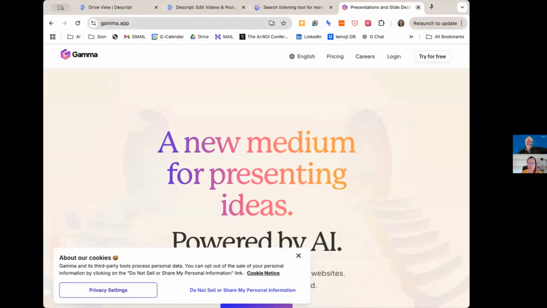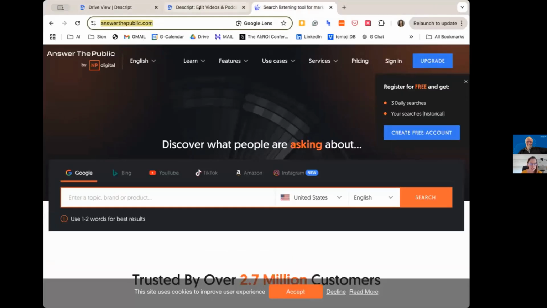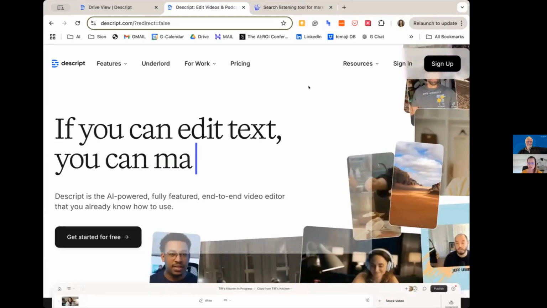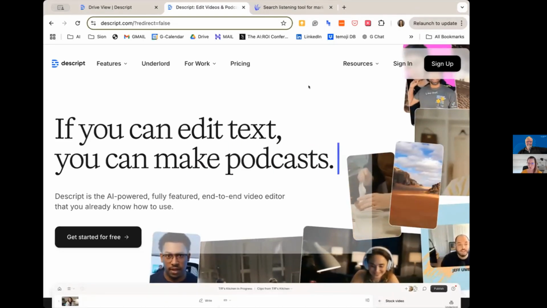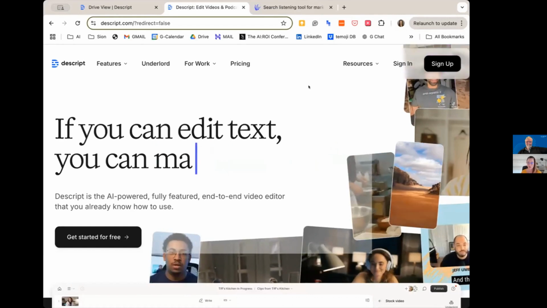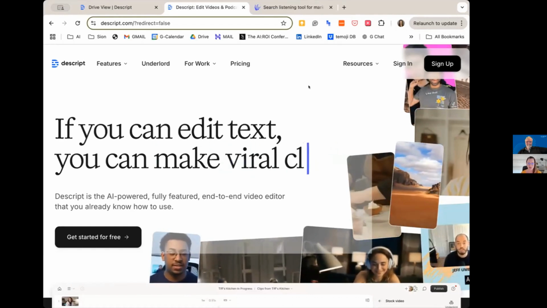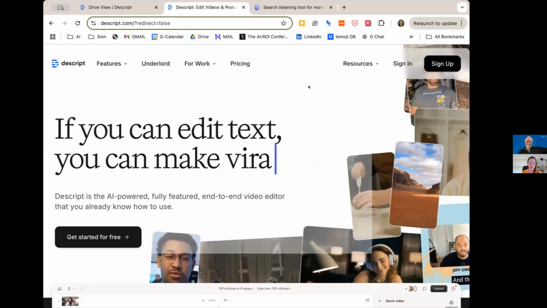All right, I was just sharing Gamma with everybody. So I'm going to show everyone Descript, and if you've used Descript, pop it in the chat. I love this tool personally. It has a free version and you can upgrade for extra features.